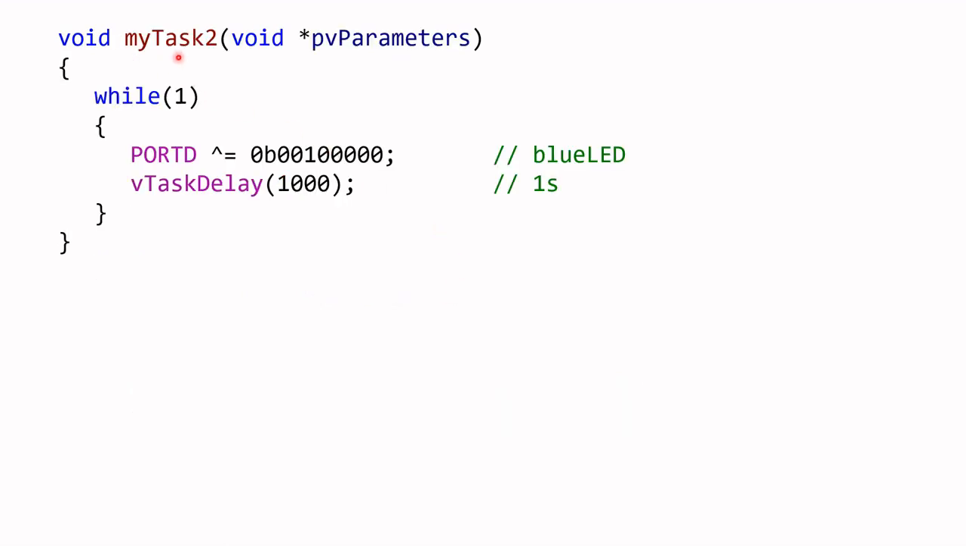And here finally is task 2, basically the same as before. We are blinking bit 5 of port D at a rate of 1000 milliseconds, and that translates to 1 second.